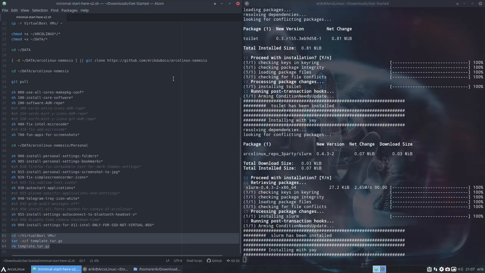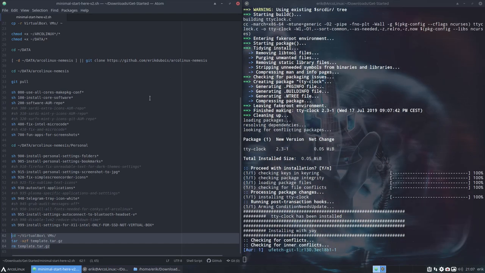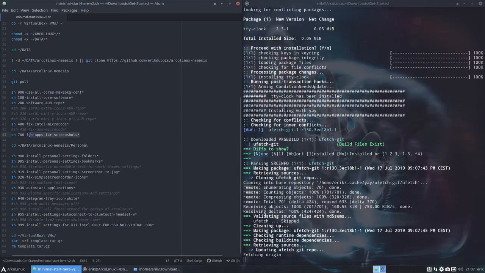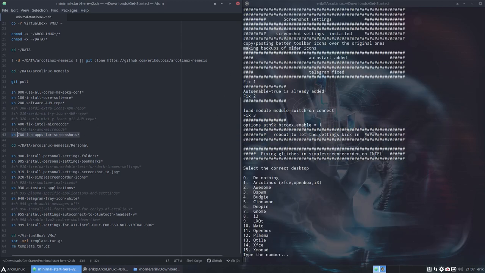Everything is just, well, you see my script running. We are basically now in the fun scripts. I saw this guy, ufetch git, etc. That's inside 700. And then it's going to ask, that's something specific for me, of course. I'm always recording. If I'm recording on ArcoLinux, I'm going to take number one. Since I have an Intel, it says here, install settings for X11, Intel only, for SSD, not VirtualBox, okay?